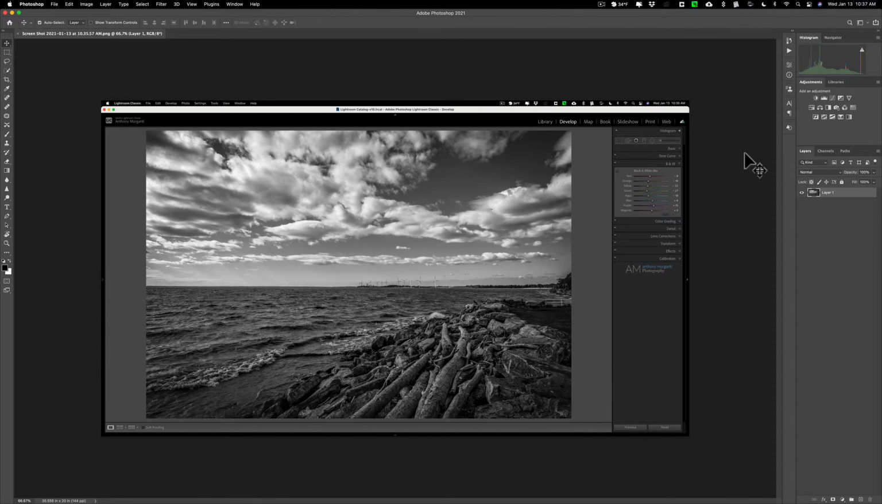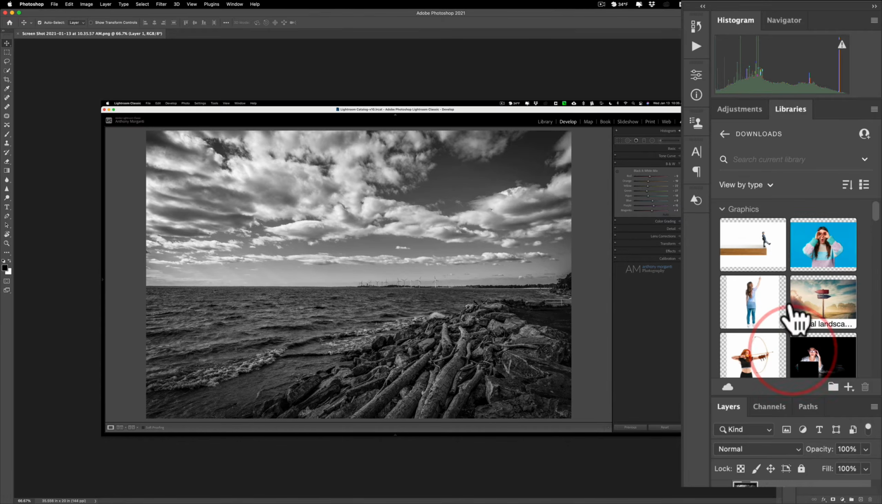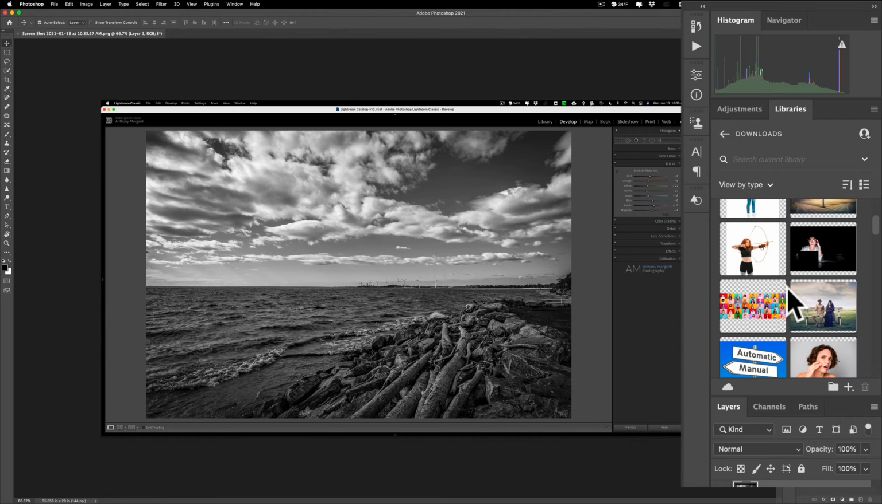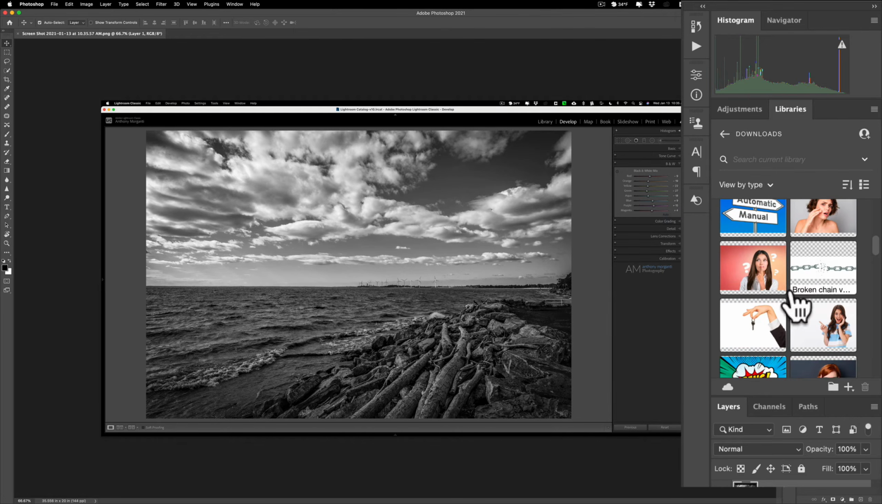Now I am an Adobe Stock subscriber. Because of that, Adobe Stock is integrated into Photoshop. It's under Libraries, and if I pull this down, you'll see there's a bunch of stock images. If you're not an Adobe Stock subscriber, just find an image you like that you want to add to your thumbnail and open it up into Photoshop. You could also go to stock.adobe.com, purchase an image you like, and then open that image up into Photoshop.